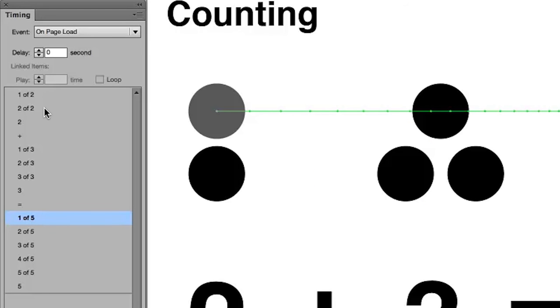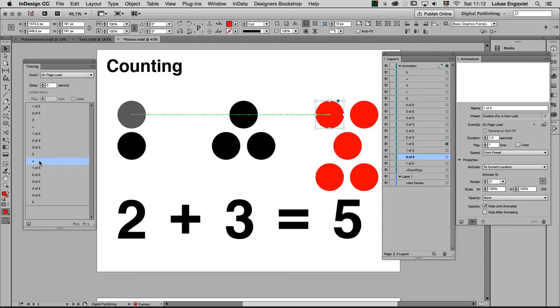So this is sort of my timeline if we think of it in animation. And if we look at some of these ones here, like the 3, there's a short delay of half a second before it actually gets the equal sign, and that's what the delay means. It will pause a little while and then it will continue.